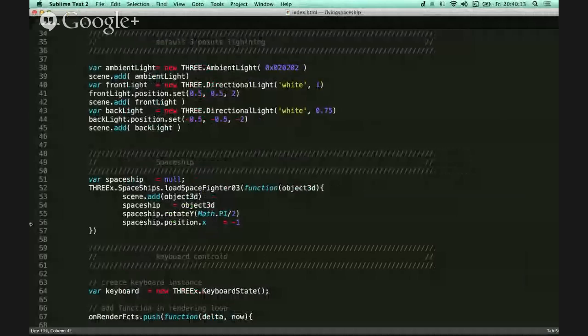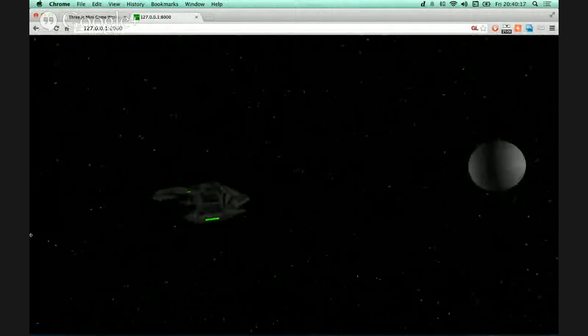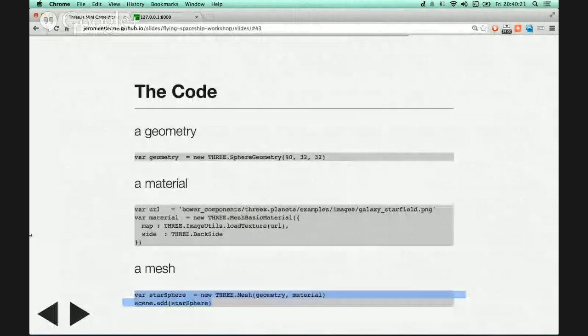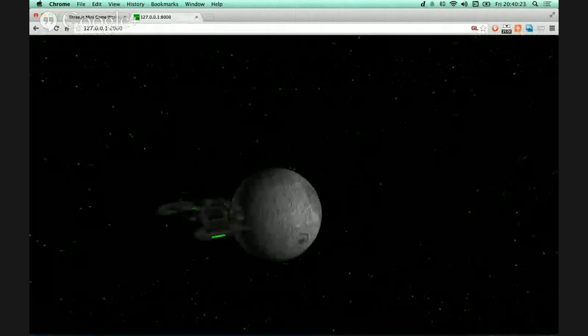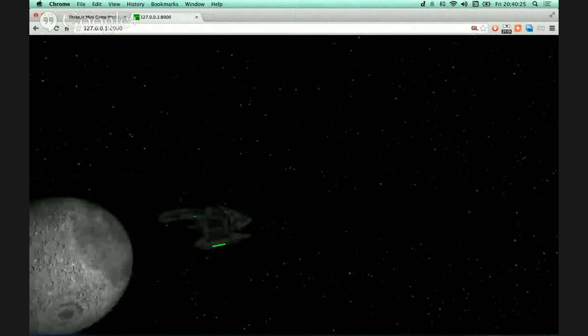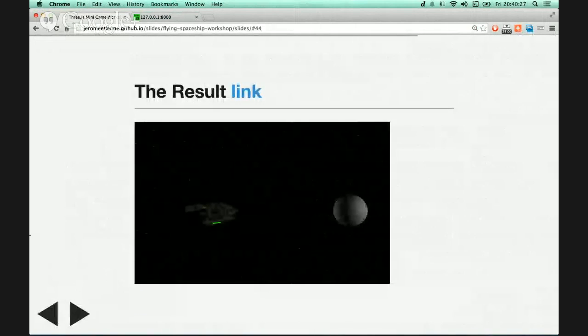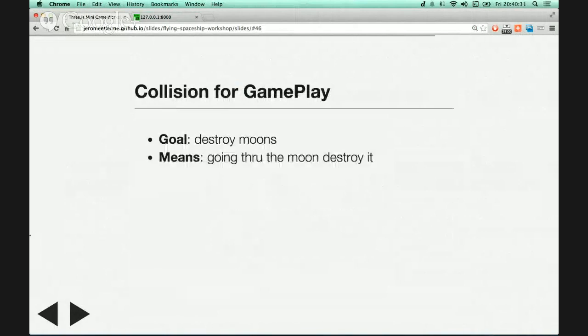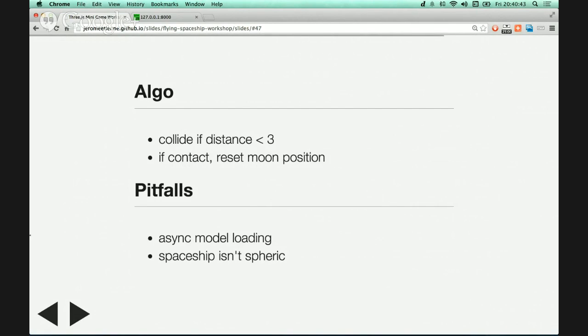So you need to add some context for people. People expect a spaceship to be in space. So you put some stars. We have added the stars, but still we go through our moon. That's not too cool. So for that, we need to add collision. The collision for gameplay is we want the spaceship to destroy the moons. And if your spaceship is going through the moon, it's going to destroy the moon. That's what we want to do.